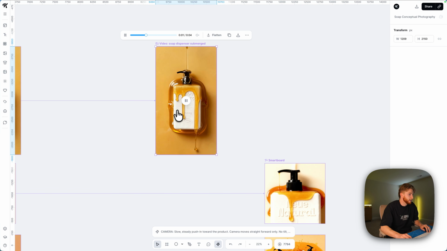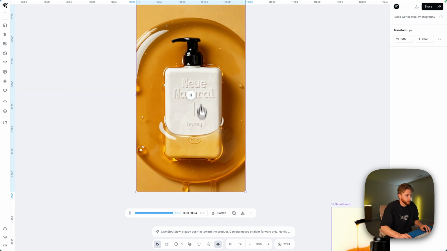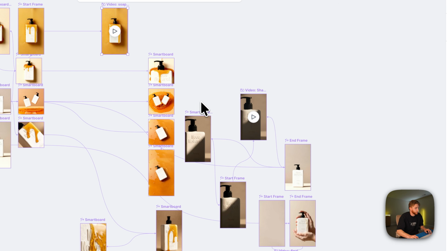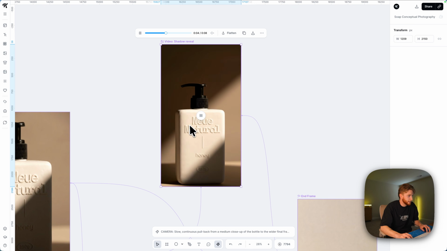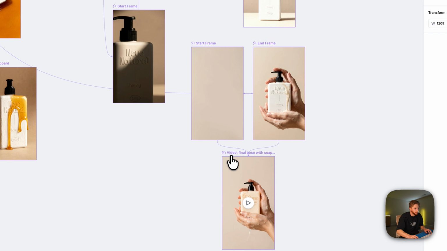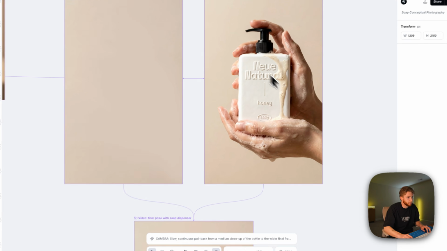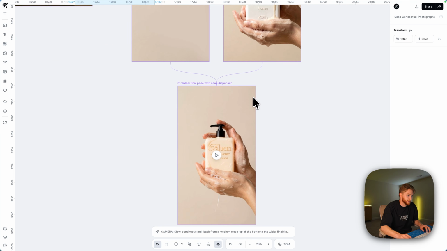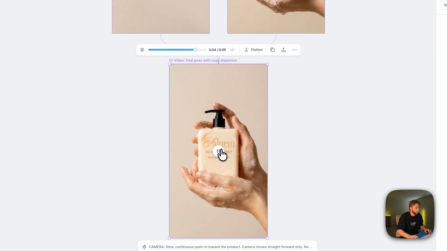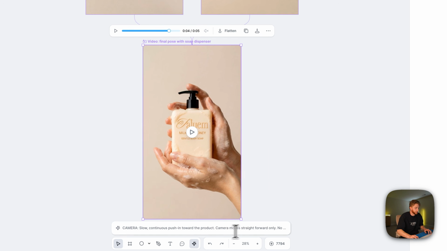Got one of our AI videos back. Love the honey dripping over the product and the product submerging in it. It looks pretty cool. This one looks super good as well. All of the text is accurate, which is fantastic. And it looks like we've got our little soapy hand product shot back, which is the last start and end frame. So we can regenerate this guy right here.